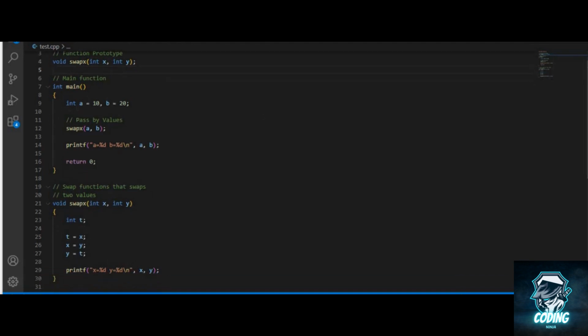Inside this main function we have two variables. First one is integer a whose value is 10, and second one is integer b whose value is 20. Then we call our function swap x and pass these variables by their values. Then we will print a and b.